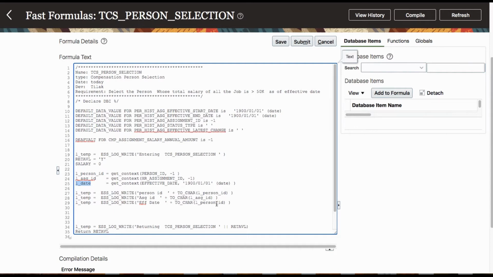Okay, we got the effective date. Now what I'm going to do here is find a way of looping it. Basically, I'm going to loop through the person assignment.